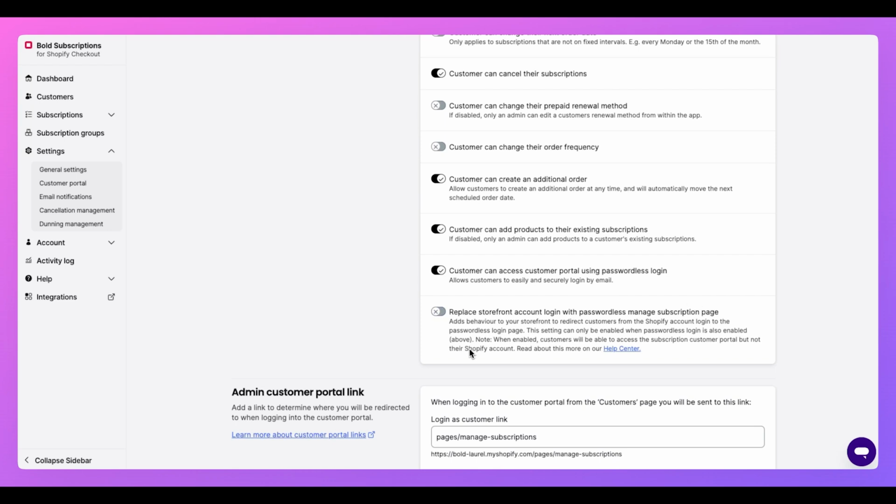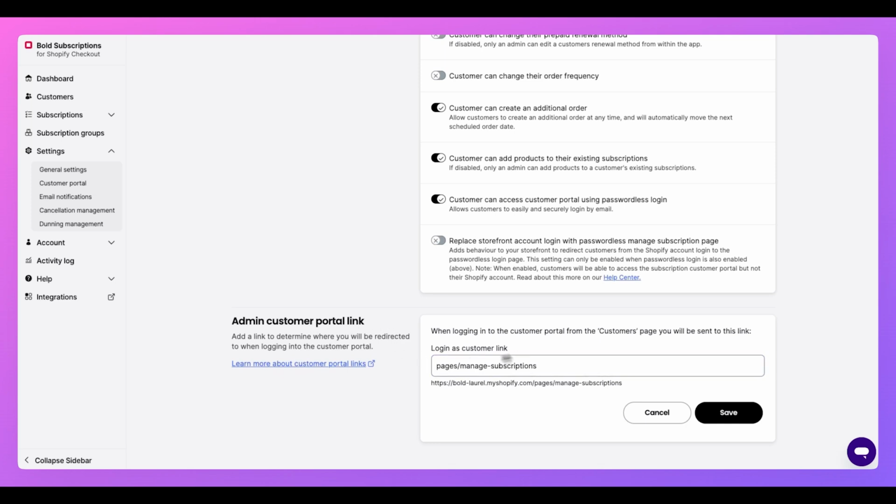The last section shows you the admin customer portal link. This field contains the URL to your customer portal page as it was created upon install. By default, the customer portal page is titled Manage Subscriptions. If you change the title of your customer portal page in Shopify, you must update the link here as well.